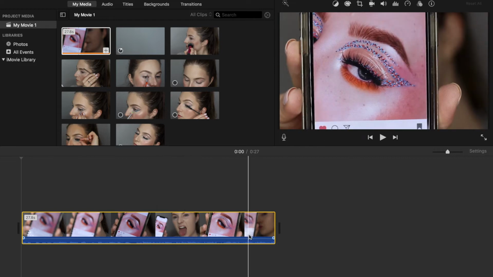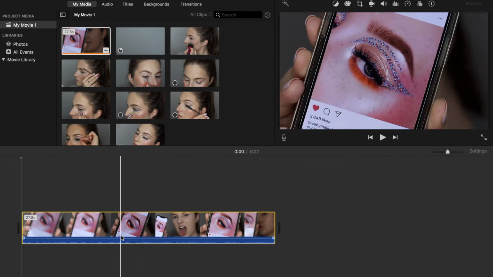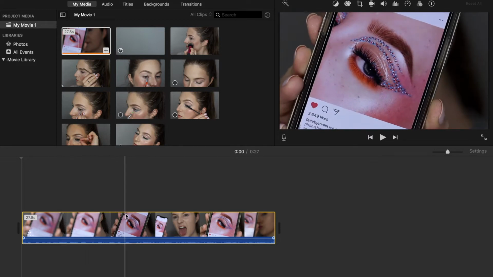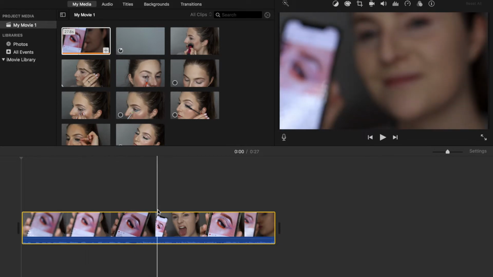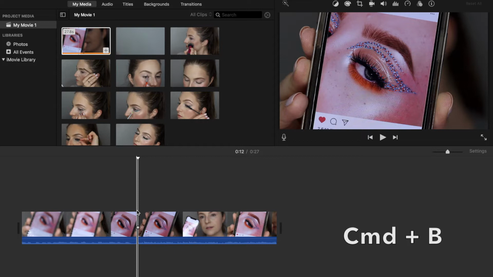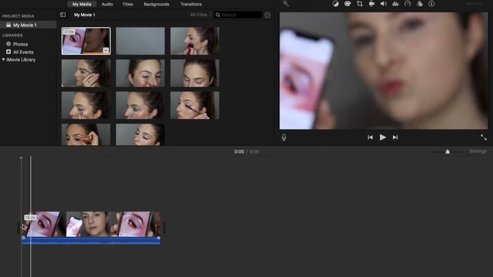So I import my media one by one. I find it's a lot easier to just work with one video at a time. So what I'm doing here is I'm going over my footage, seeing where I would like to trim it and what I do and don't need. So now what I'm doing is I'm putting the marker over there and then I'm pressing Command B to split the clip, selecting that and pressing backspace to delete.